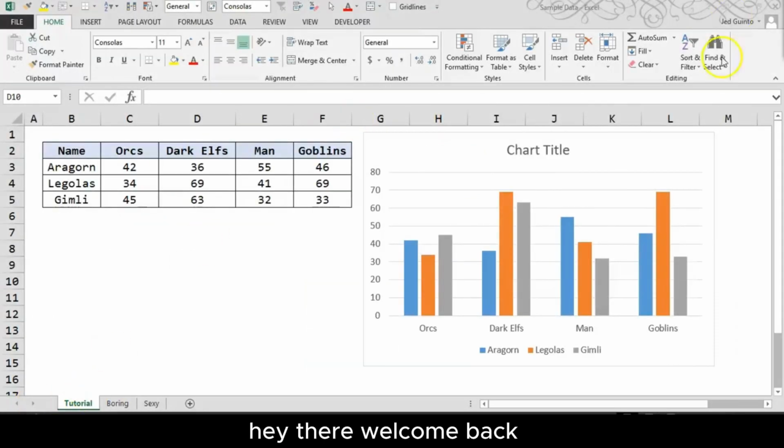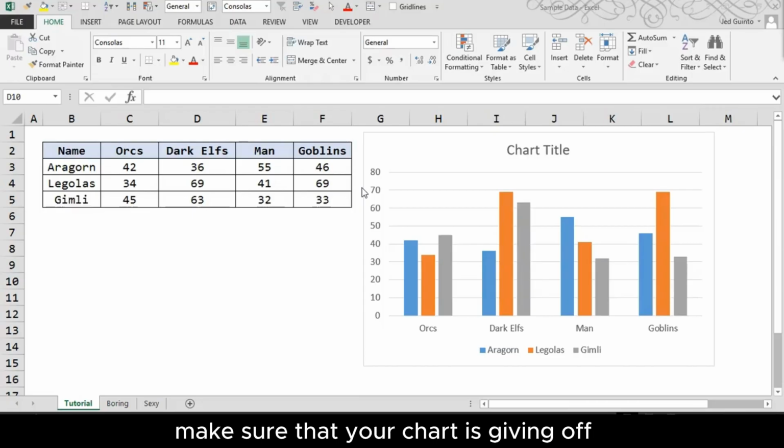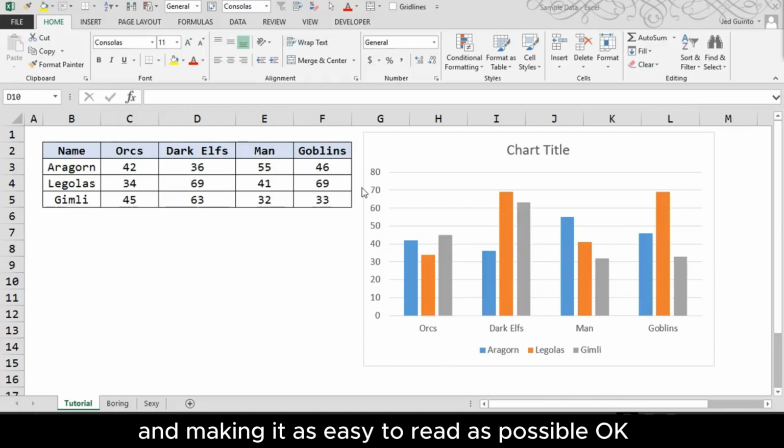Hey there, welcome back. What I'm going to teach you about in this lecture is how to add a chart title if you haven't got one, how to change axis labels, how to adjust the tick marks, data labels, trend lines, and legends. And that's all to make sure that your chart is giving off the correct information and making it as easy to read as possible.